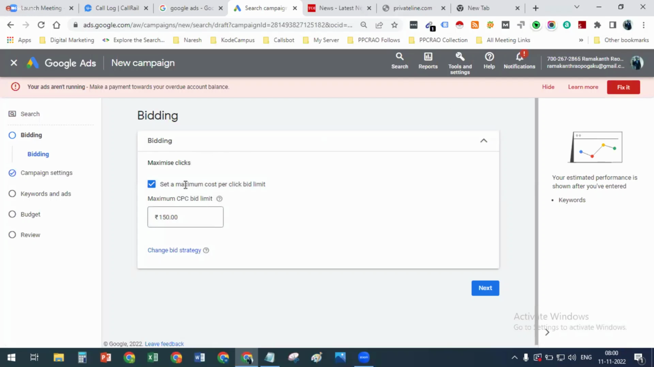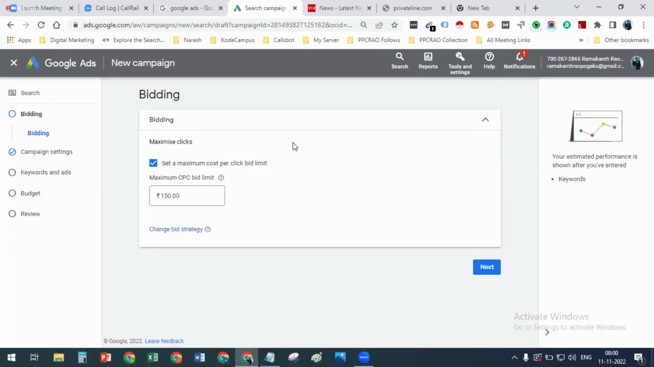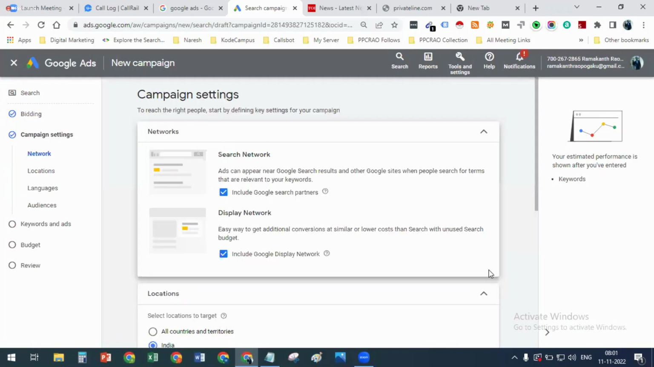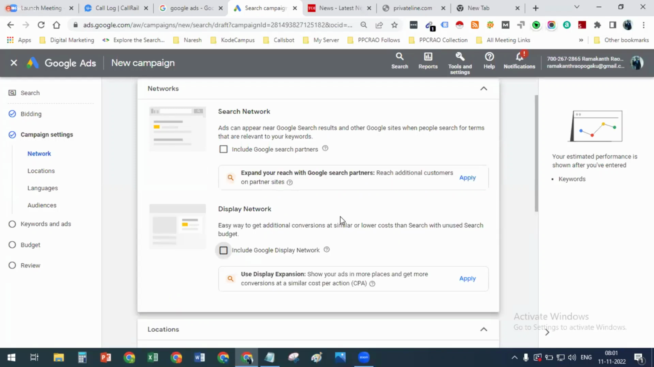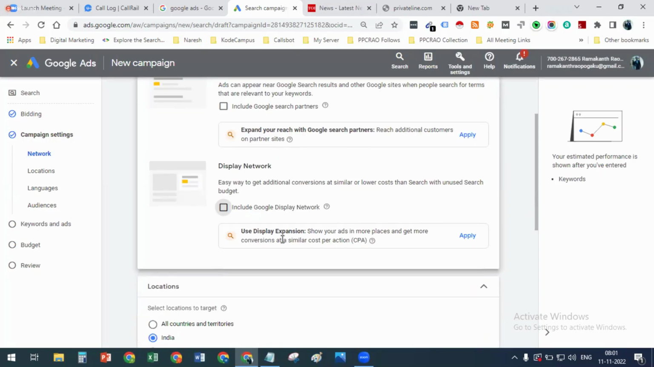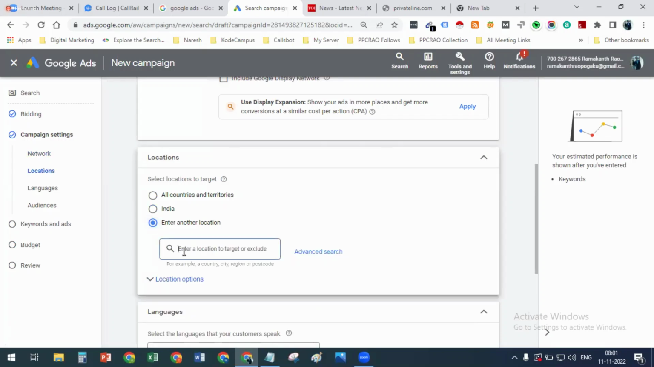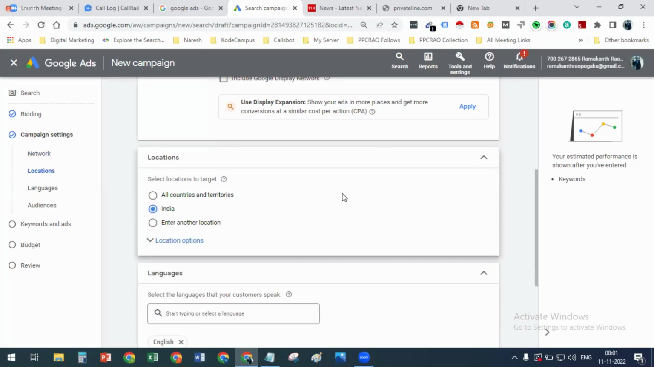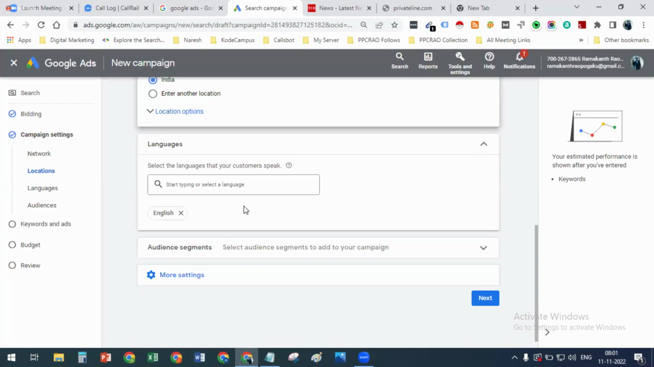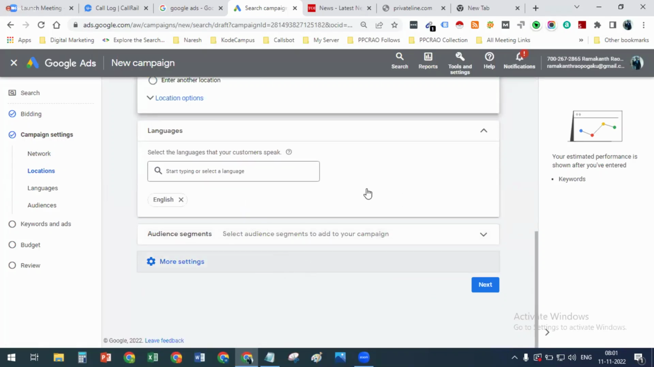It is showing the default bid as 150 rupees. I'm not going to change the bid strategy, leave it. I don't want to show my ads on the different partners because it will consume more of my budget, and I want to focus on the search network, Google only. That is the reason I'm not selecting the partner websites. And I want to show my ad only in India. English is enough.